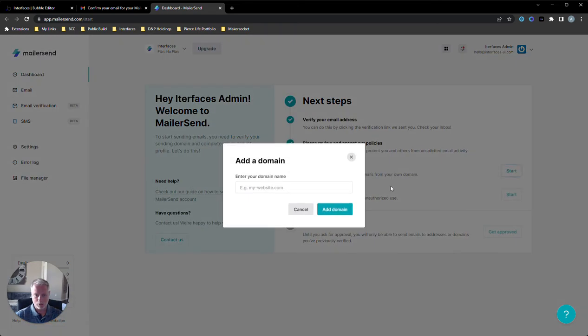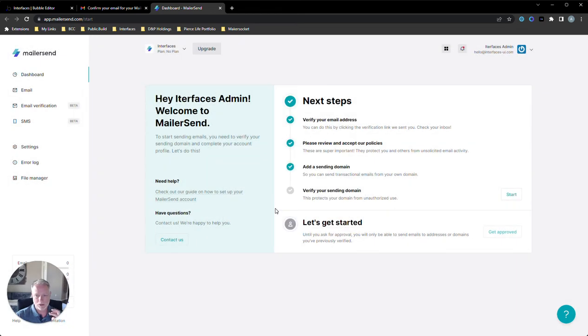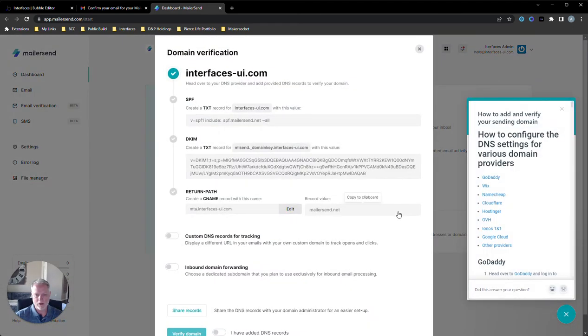They actually step you through this. So let's go ahead and enter that, interfaces-ui.com, add domain, and then we'll have to do some stuff in our DNS for our domain registrar as well. So verify, so we added it, check, verify your sending domain. So we've got to go do this to protect our domain name from unauthorized use. So we'll do the start process.